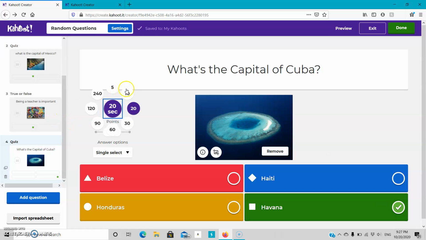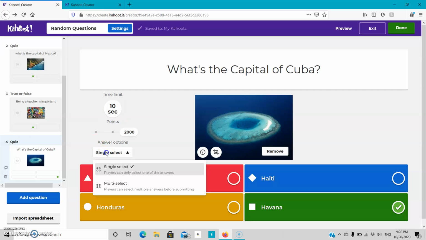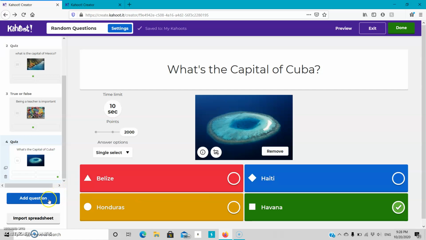going to have the time limit: 5 seconds, 10 seconds, 20 seconds, 30 seconds, 60, 90, 120, or 240 seconds. I'm going to have 10 seconds, and the points are going to be worth 2,000, and since only one answer is correct, you're going to click single correct. If more than one answer is right, then you're going to click multi-select. It's just going to stick to single select.